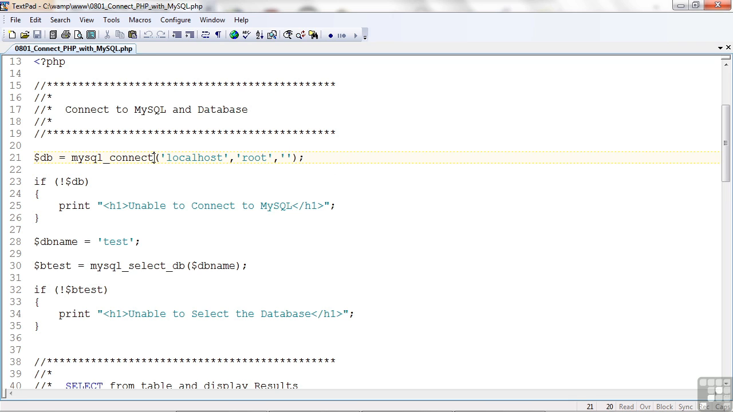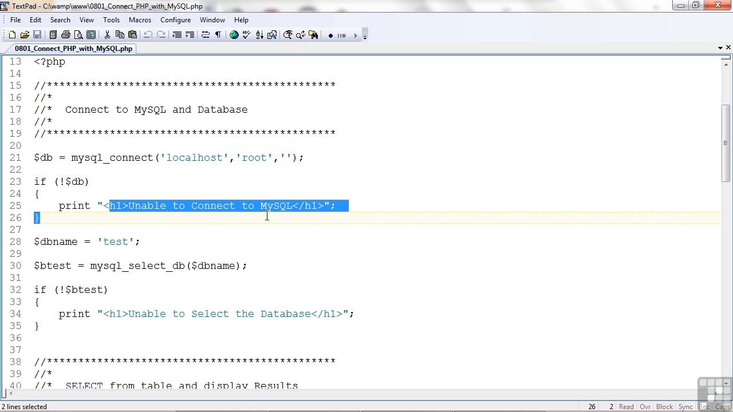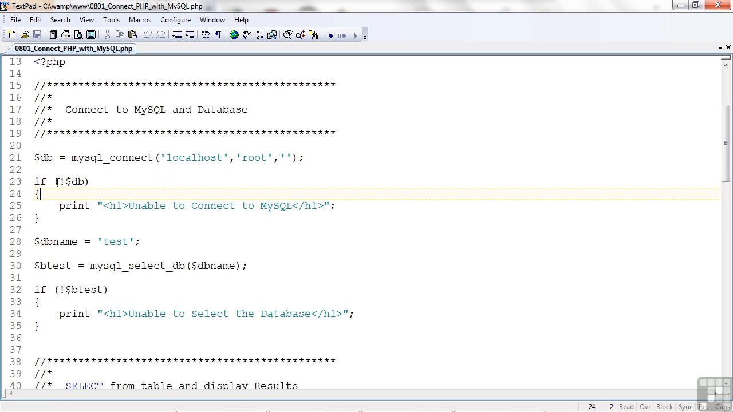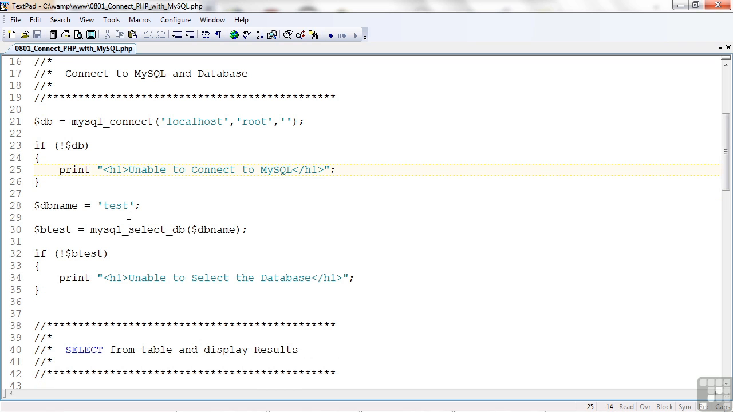So what it does is it runs this function using this login information, and it returns a pointer, if you will, a database connection to our connection. And this has to be good. If it's bad, we get unable to connect to the database. And here's how we ask if it's bad. If it's not $DB, if we didn't get a good connection, then print out some kind of message that tells you it didn't work. Now, the database name is just test.